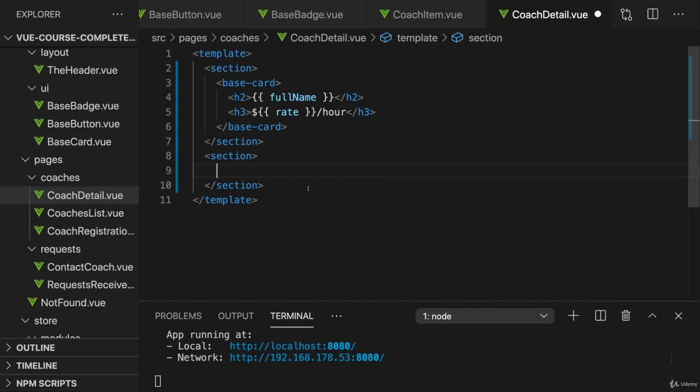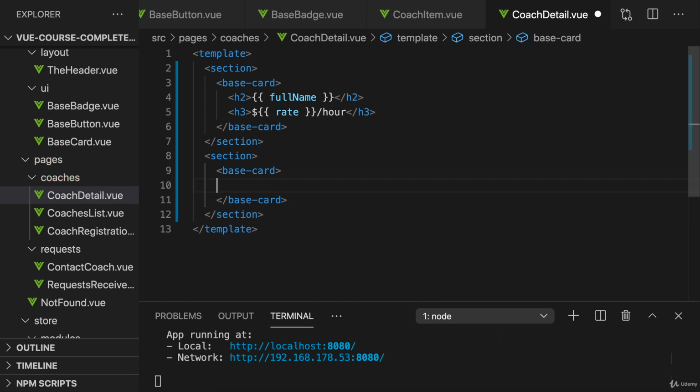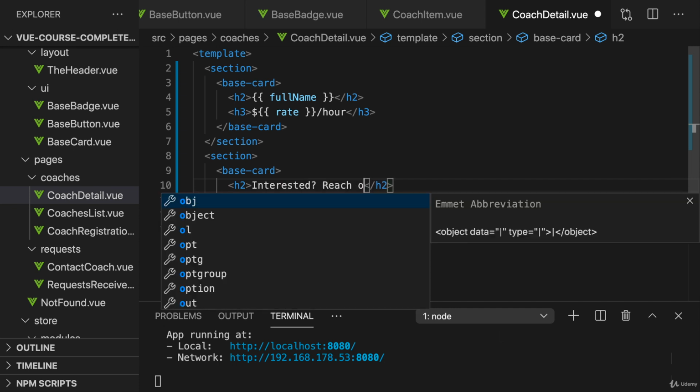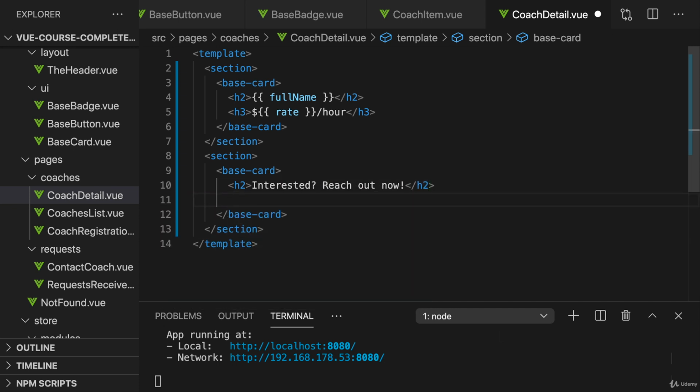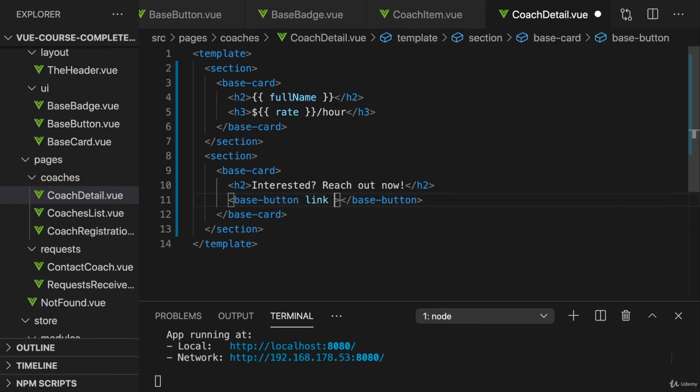The next section of data which I want to have on this page is, let's say, the contact button. So here, again, using the base card, I will add another H2 tag, where I want to say, interested, reach out now. And below that, render a base button, which of course will technically be a link, so we should add the link prop, going to the contact page for this specific coach.